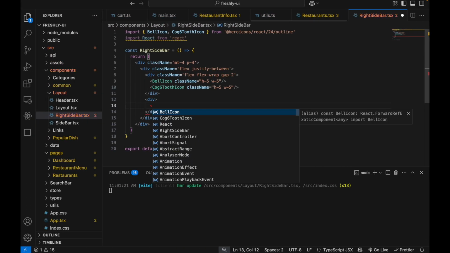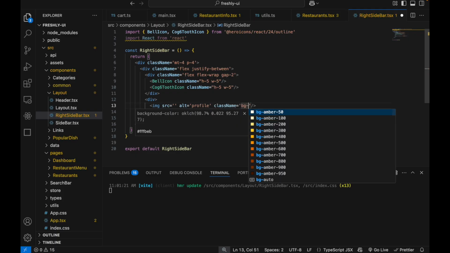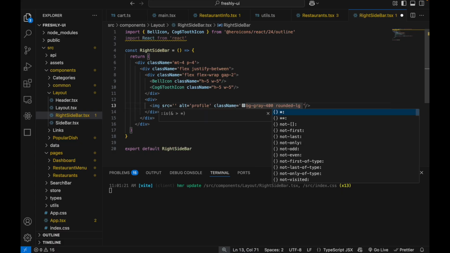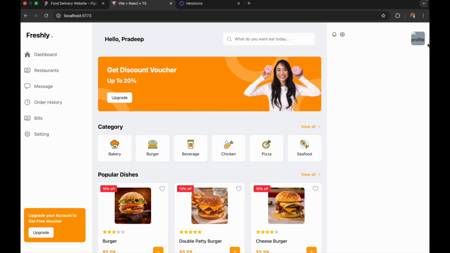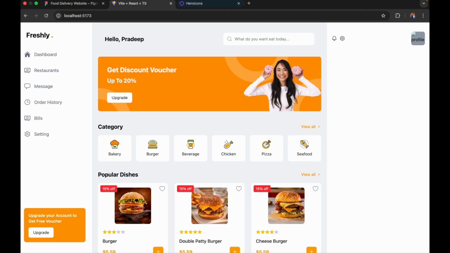Here we will give the image, source, alt profile, class name background gray, rounded large, width 48 pixel, height 48 pixel. Here we have that image, items center. Here we will display that image. So this is the image.